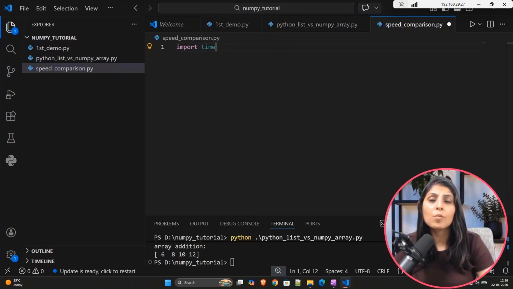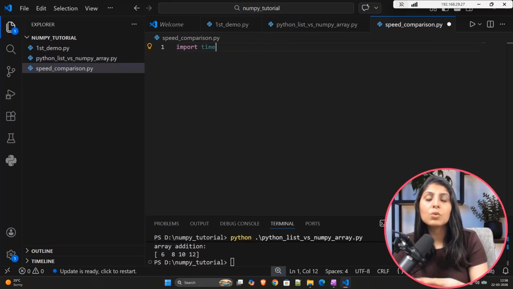And guys, this time module is a built-in module. Built-in module simply means when you install Python, this module comes with Python only. You don't need to install it separately like NumPy. We installed it ourselves, right?